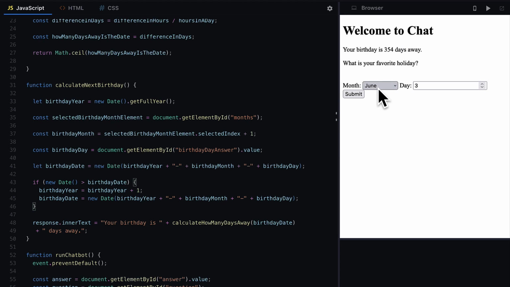So this birthday recently happened, but instead of getting a negative number, we instead go to the next year. So this birthday recently happened, which means the next birthday is really far away because my birthday just happened. All right, so that is how we can handle if a birthday already happened with some JavaScript logic.